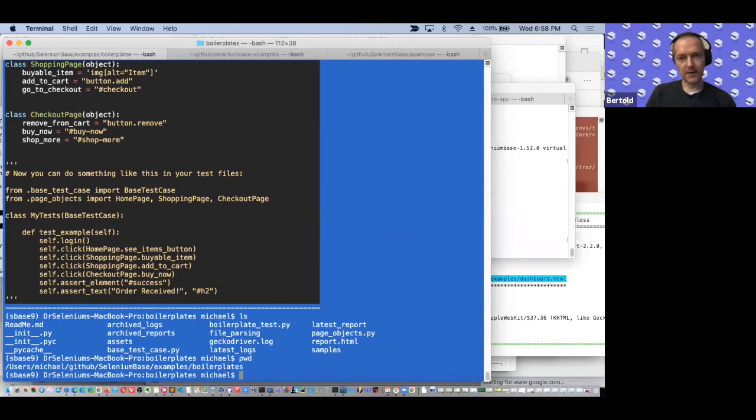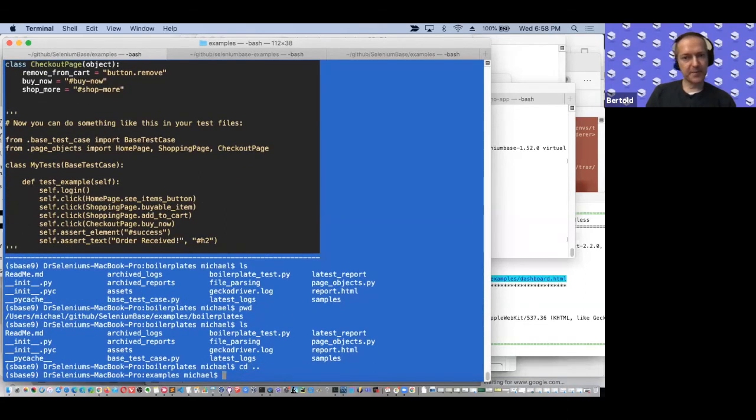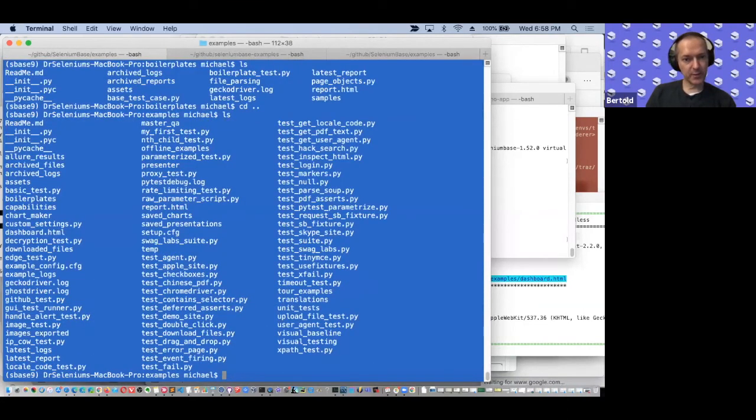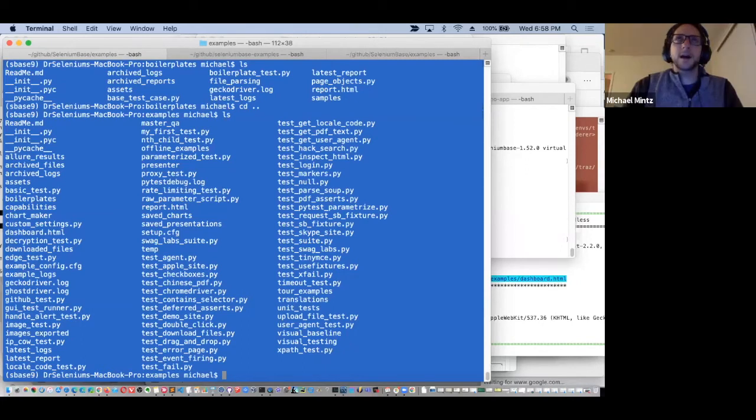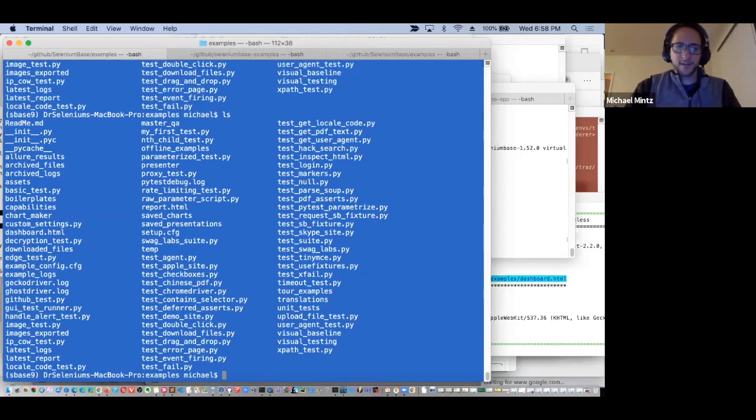So Micah, one more question. Yes. Can a BDD framework be used with SeleniumBase? BDD, yes, there are examples of that somewhere. I've seen that online. I just ls'd into the folder here, so I have a lot of examples here.